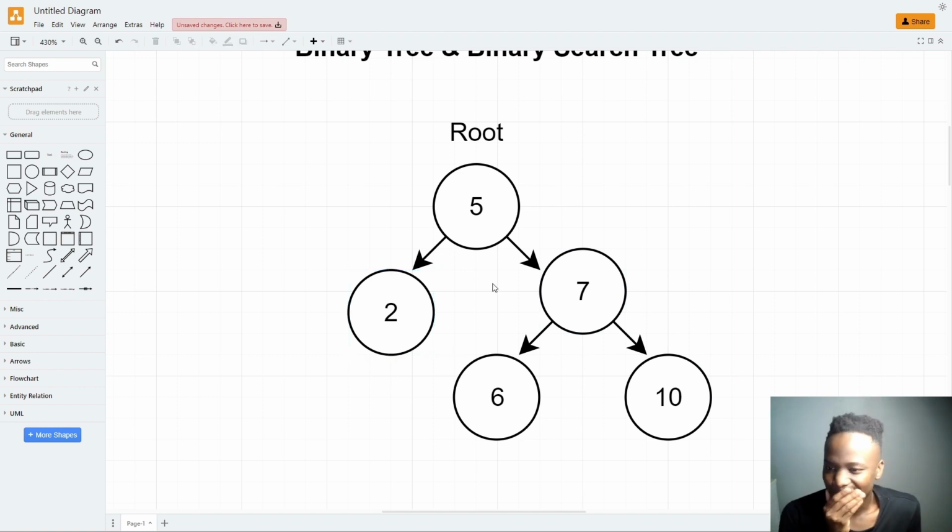So what is the next thing? The next thing could be the height of the tree. So what is the height of the tree? The height of the tree is considered straight from the bottom. So it's 1, 2, 3. You start from the bottom, then you calculate. Then you realize that the height of your tree is 3.